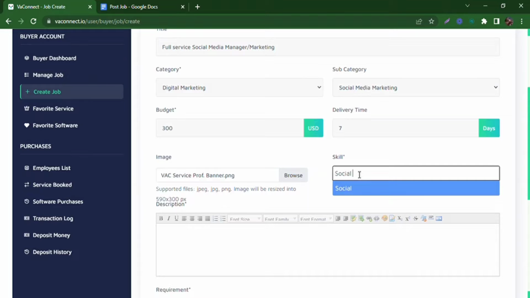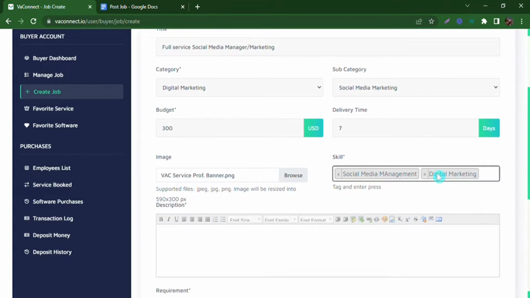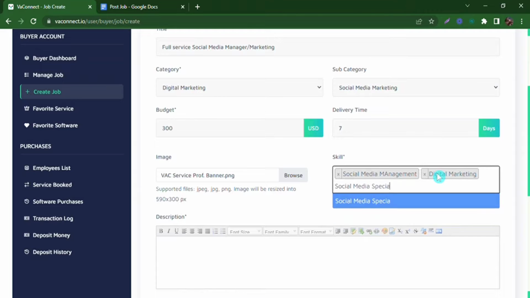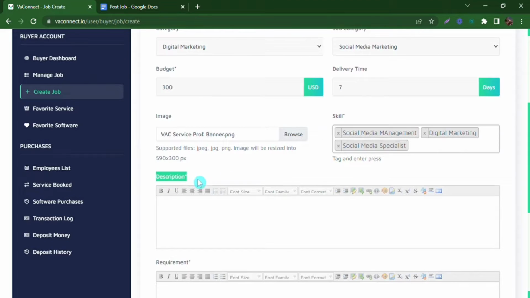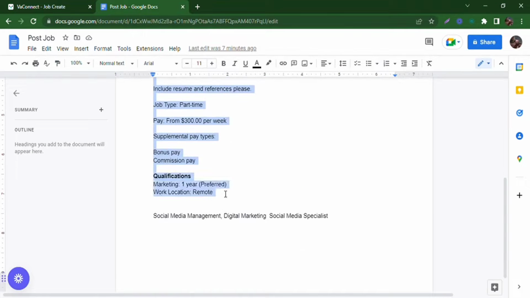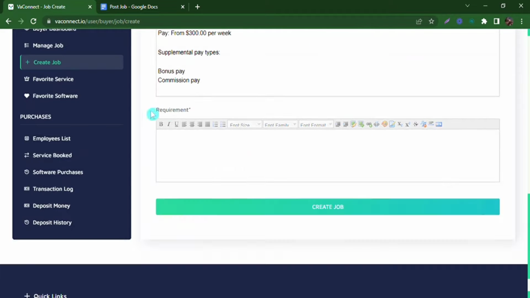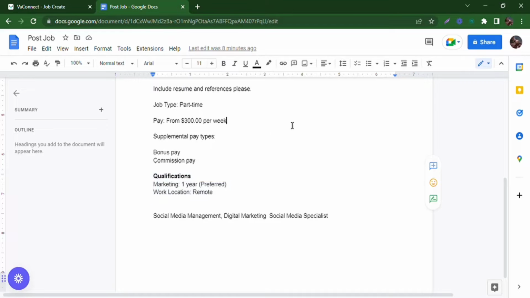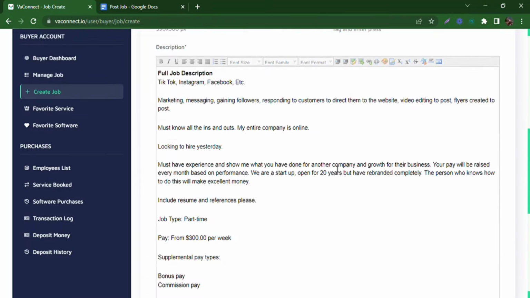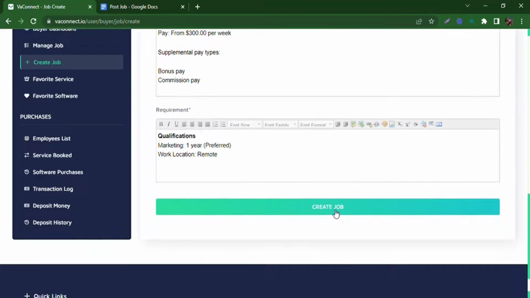Follow the skill you are looking for in your freelancer. Enter at least 3 skills. Now the description of your job listing. Follow the requirements. Check all the details in the job listing. After that you can submit it.